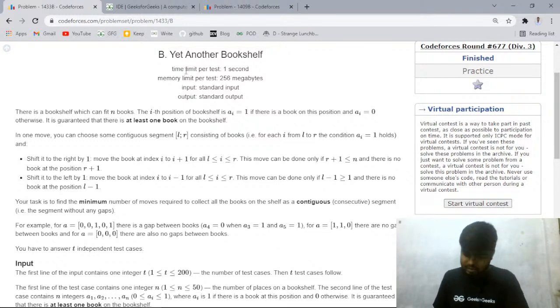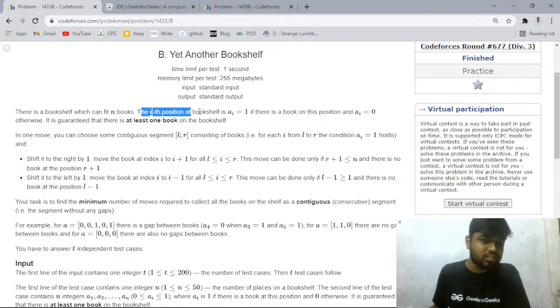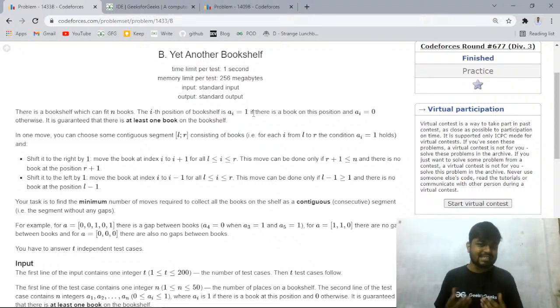So yet another bookshelf. The problem says that there is a bookshelf and there are n books in it. The ith position of the bookshelf, ai, is equal to 1 if there is a book on this position, otherwise it is 0. It is guaranteed that there is at least one book on the bookshelf. In one particular move you can do what?